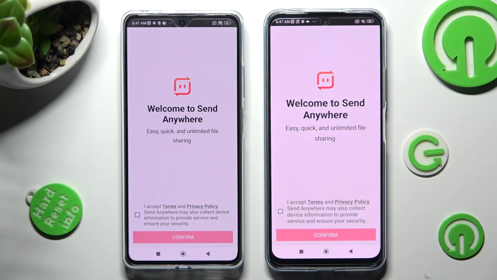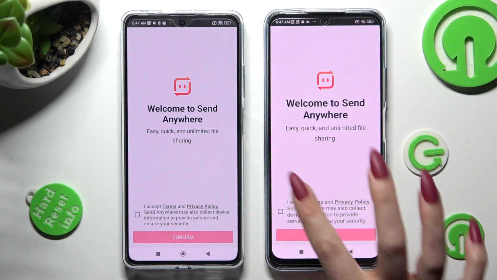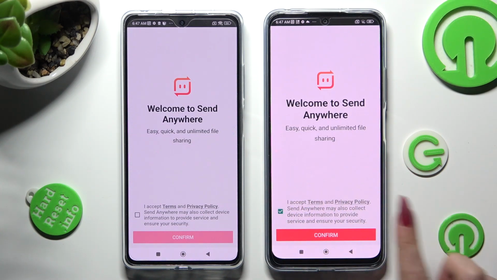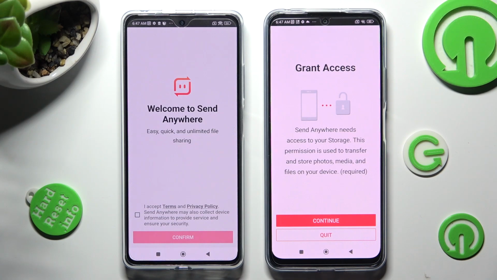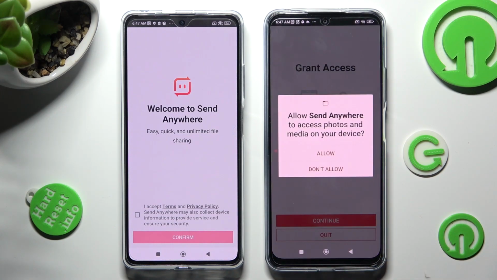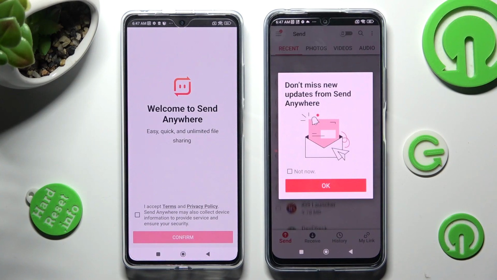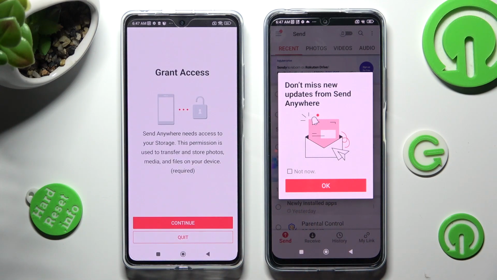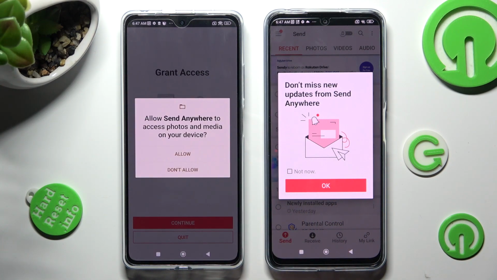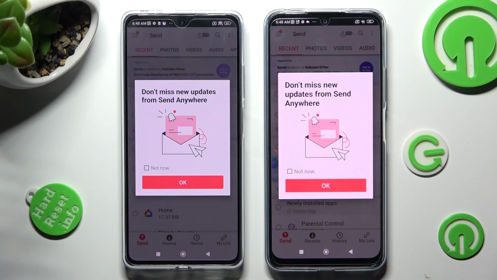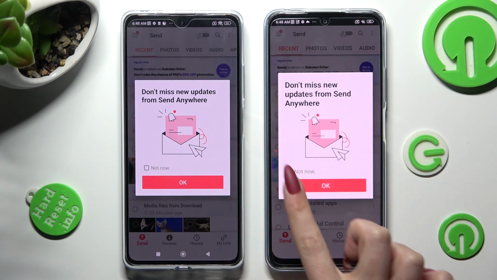Now, in order to use it, do exactly the same on both smartphones. Firstly, click on I accept, then confirm, continue, and allow. Now on the other one, I accept, confirm, continue, allow. In this window, you can click on Not Now if you want to, and then close it by selecting OK.